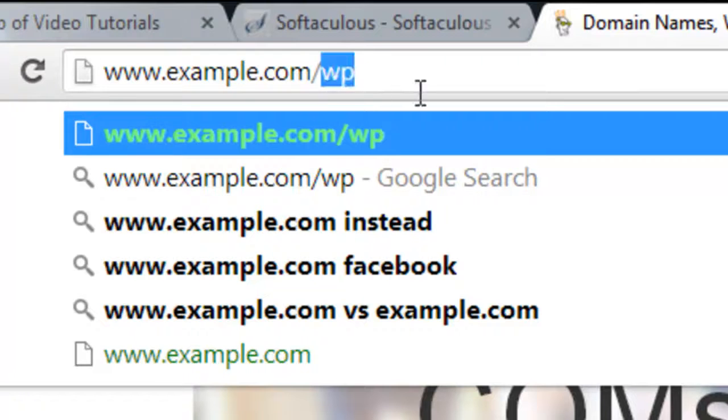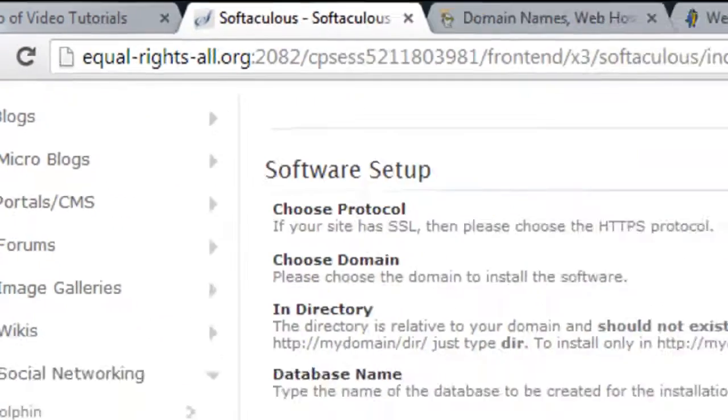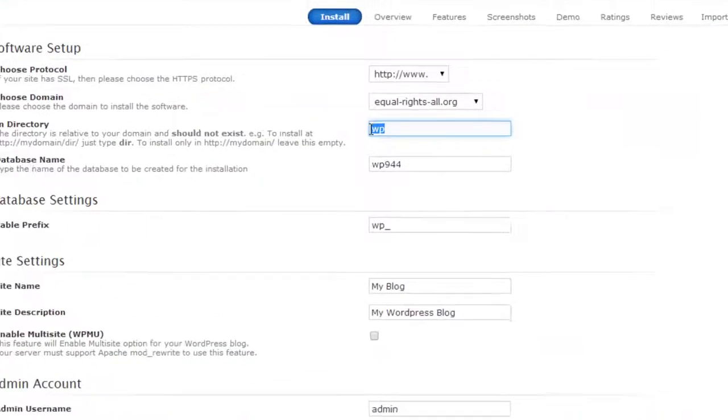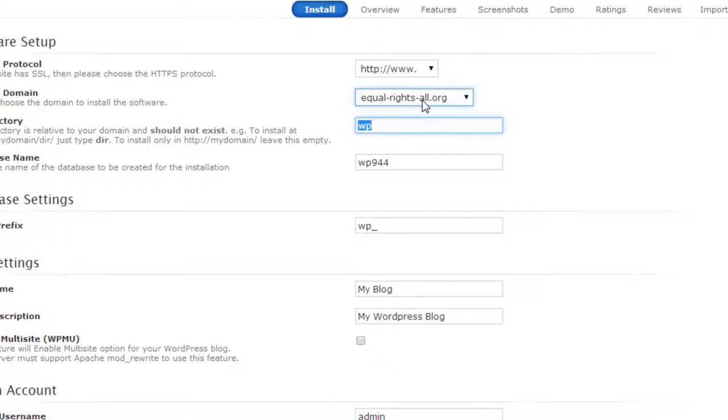For example, after your site's name there will be the WP directory. So you must remove this if you want to show your exact site or your original site URL. So you must remove this and leave this blank.